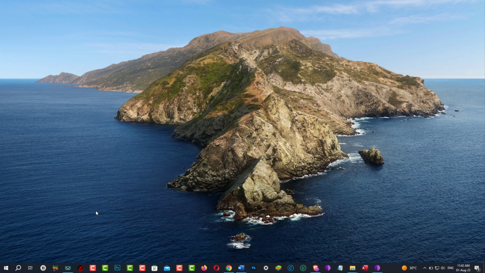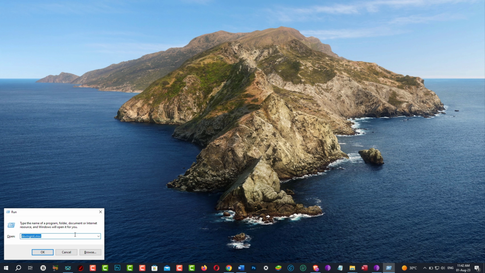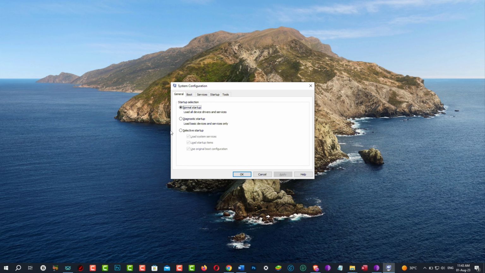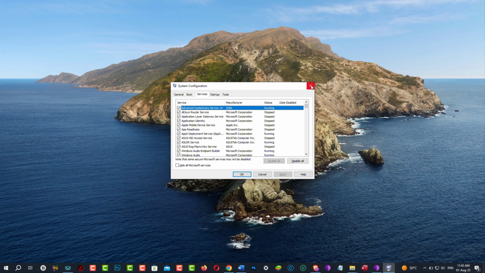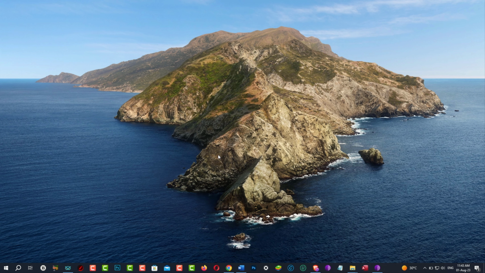But if you are still getting the problem, then press Windows R key together on your keyboard. Type there msconfig, then hit OK. Now go to Services tab and click on Enable all the services. Hit Apply, then OK, then you need to restart your Windows 10. After that, check if you are able to connect to the network or not. So these were some methods to fix the problem when Wi-Fi option is not showing on Windows 10.